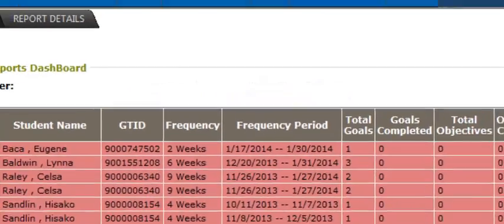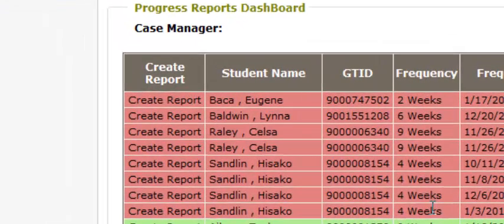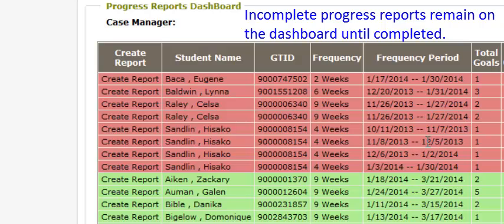Students will have multiple progress reports if progress reports are not completed at the end of each frequency period. This student has 4 progress reports. And you'll note that the first progress report begins in October and ends in November. The second progress report starts the day after on November the 8th and ends in December. This student has multiple progress reports because the progress reports have not been completed.